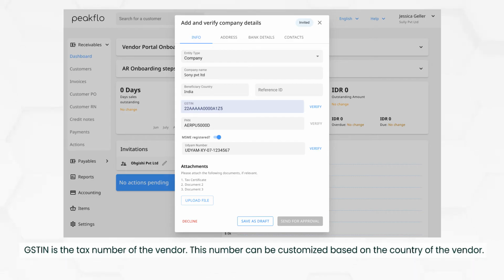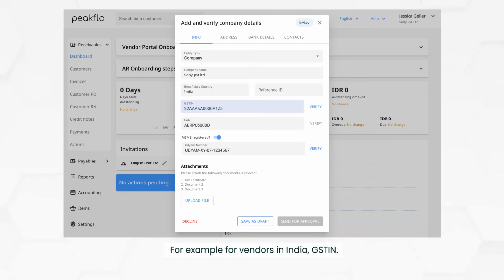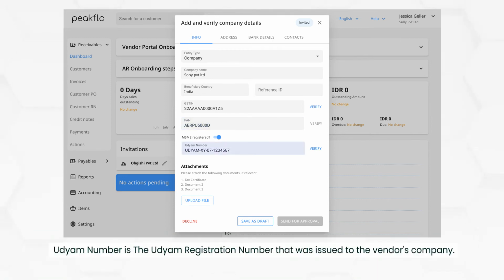This number can be customized based on the country of the vendor. For example, for vendors in India, it can be GSTIN. For vendors in Indonesia, it can be NPWP. And for vendors in Singapore, it can be UEN. PAN is the vendor's company PAN number. UDIM number is the UDIM registration number that was issued to the vendor's company.